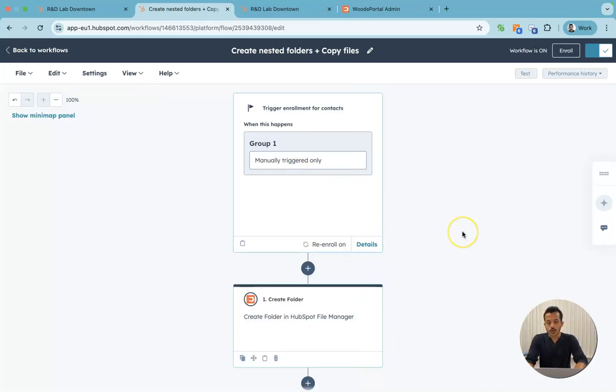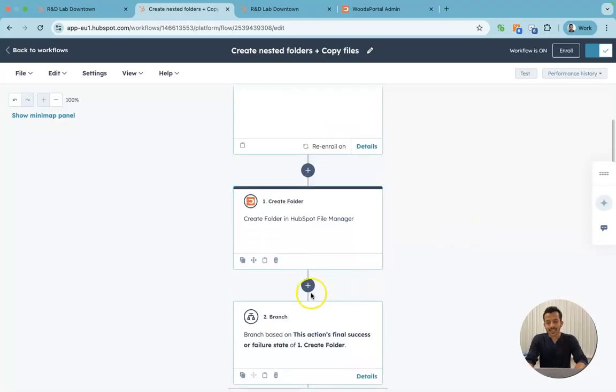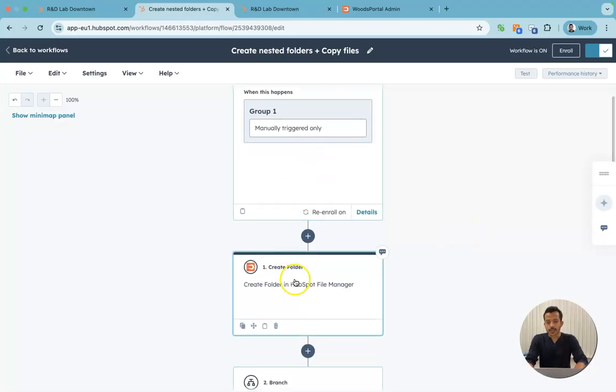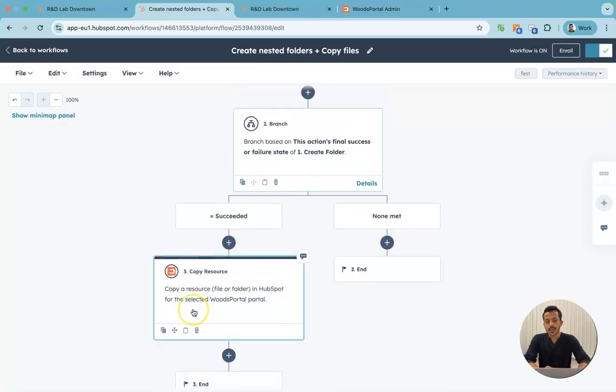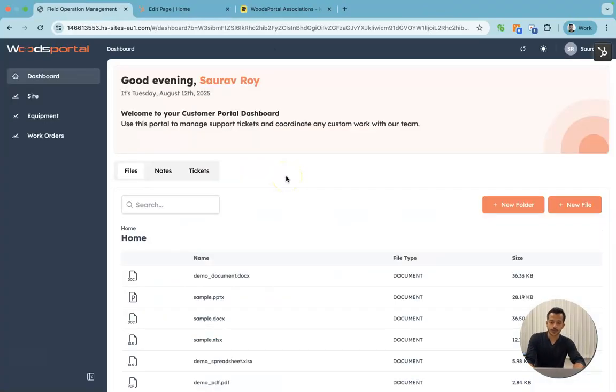Additionally, we also offer actions. In this example, we have a create folder action. So based on any HubSpot trigger, you can create nested folders as well as copy files and folders from one location to another. All of this can be set up in under half an hour without any coding. It's all off the shelf with a point and click interface.